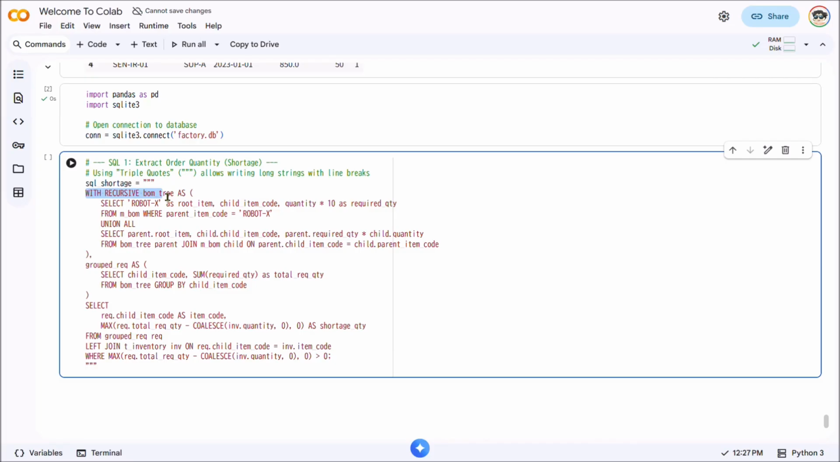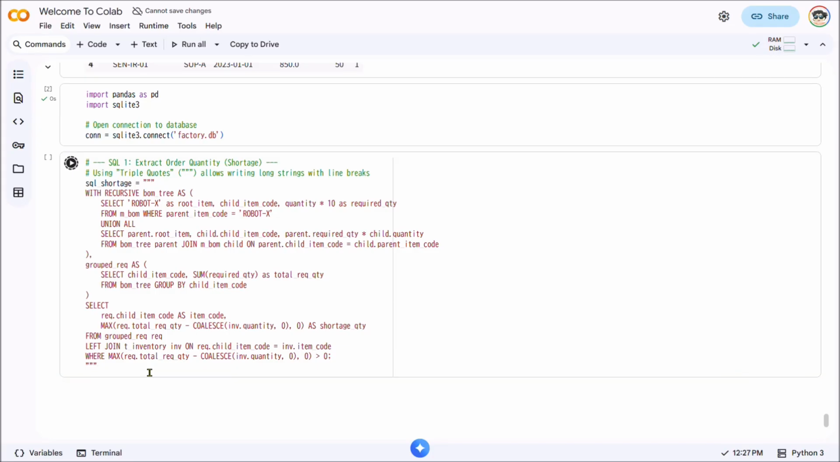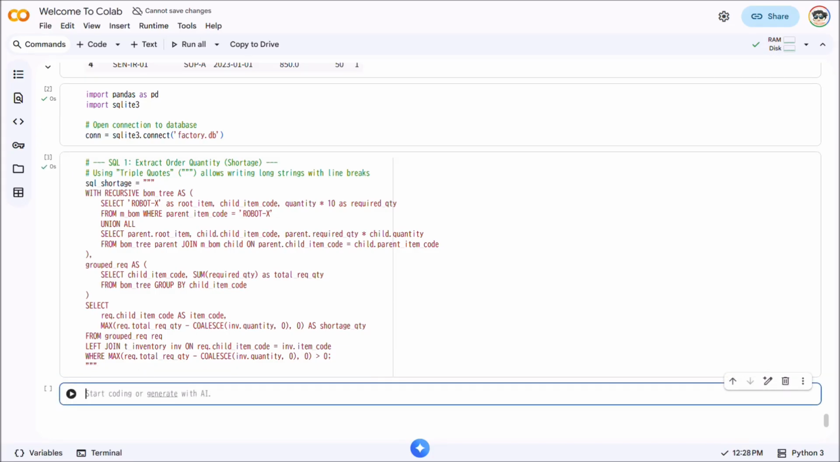Assuming we are manufacturing 10 units of the robot X, we have added a calculation multiplying the quantity by 10 to determine the required quantity. And next, in the grouped rec CTE, we calculate the total required quantity for all child item codes. And finally, we perform the left join to create a data table that calculates the shortage quantity. Now I'm going to copy and paste and press Shift plus Enter.